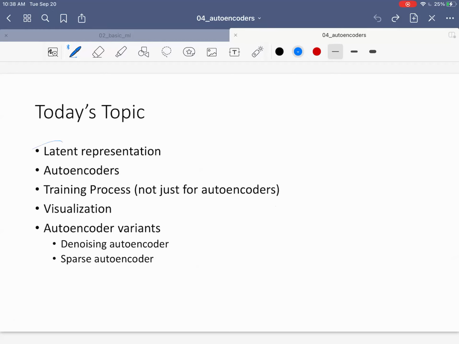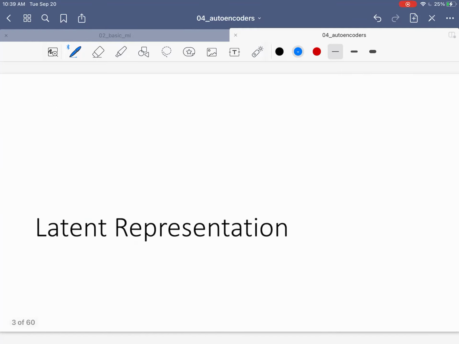But before that, we're going to talk about latent representation, which is a very important concept. It's important that you understand what really happens in the latent space, how your input samples are either expanded or compressed there, and how adding or taking away dimensionality affects the sample's behavior in the latent space. Then we'll talk about autoencoder training. We've already done practice session number 3 with logistic regression and multilayer perceptron, so hopefully we can speed things up. Then some visualization and autoencoder variants, denoising autoencoder and sparse autoencoder. And that's it.